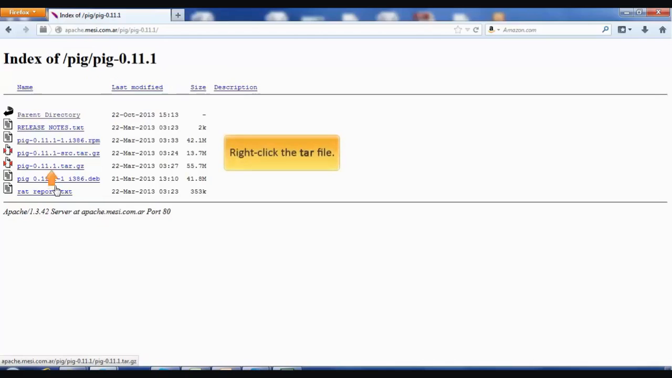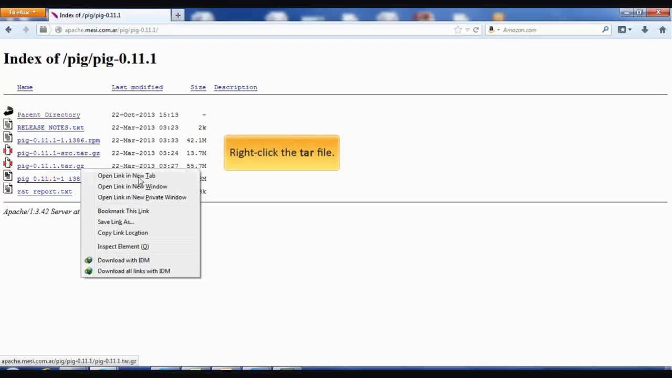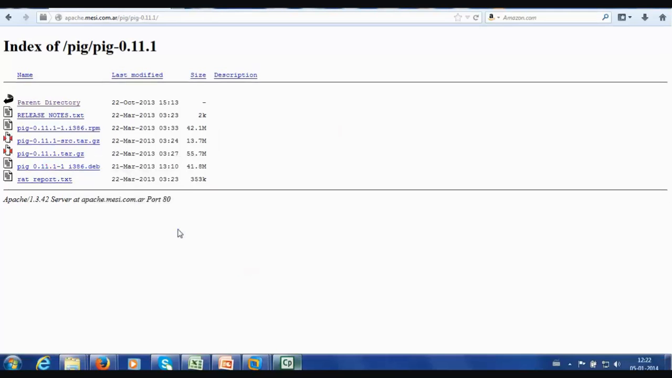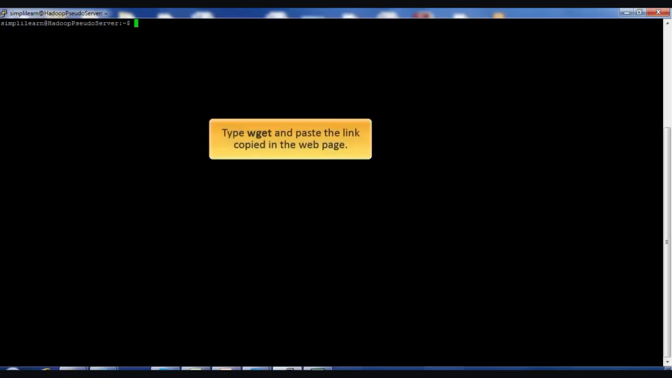Right-click the tar file and copy the link location to get the link location and use it in Ubuntu Server to download the package. Type wget and paste the link copied in the web page.